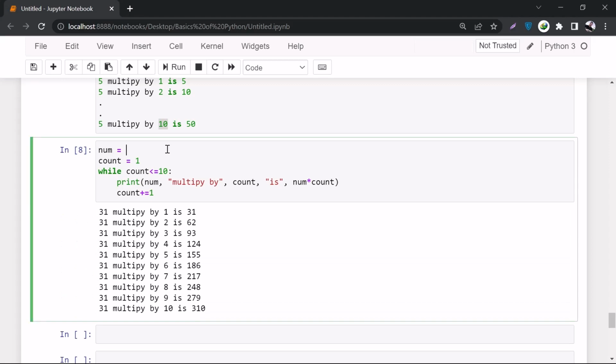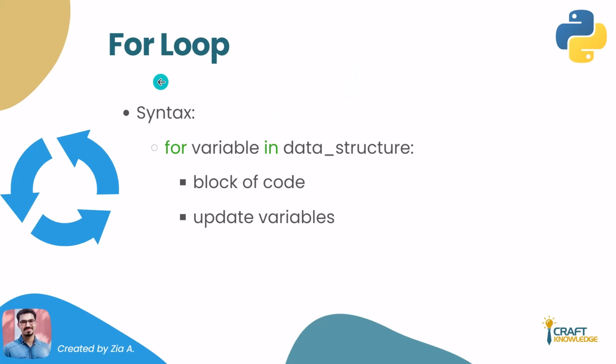I can print out some odd tables like 17 or whatever. So congratulations, here you have built up your own application to print out the tables. Okay, so we are done with the while loop.